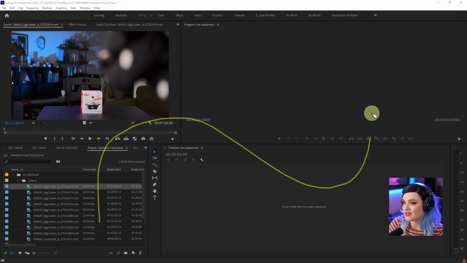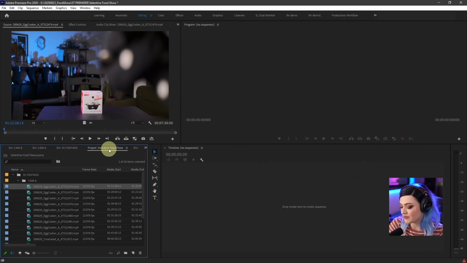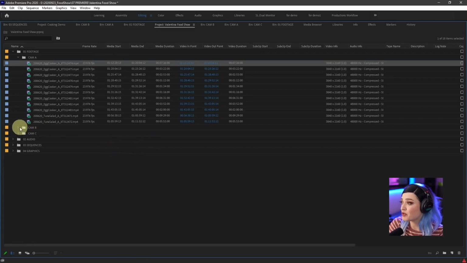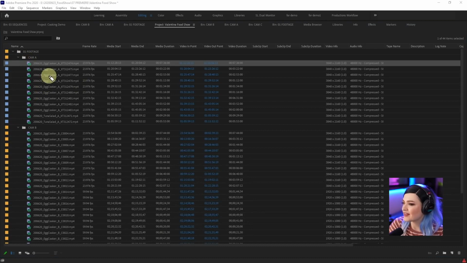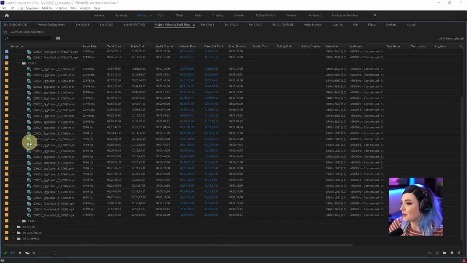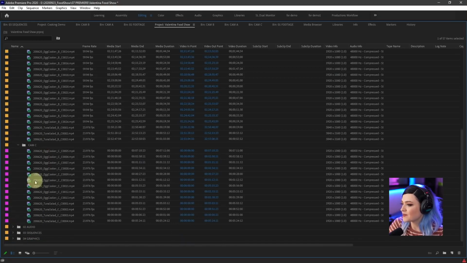And if I press the tilde key on my keyboard, which is at the top left of the keyboard, I can pull this up so I can see it. I have color coded all my camera A clips with blue, all my camera B clips with orange, all my camera C clips with magenta down here. So I've already made my simple tuna recipe video.